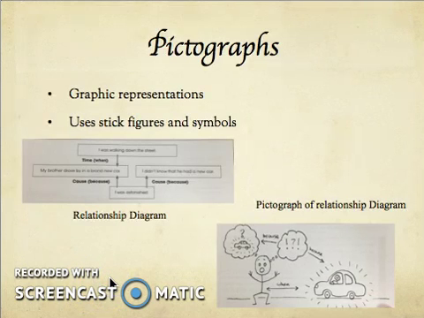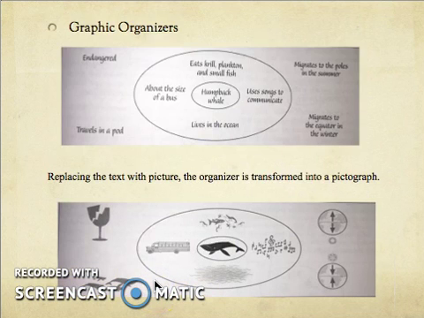An example of drawing and sketching in this section is pictographs. Pictographs are like graphic representations, except they use stick figures and symbols to represent ideas and content. To help you illustrate, consider the relationship diagram shown below. As you can see, by adding stick figures and relationship symbols, you can create a pictograph. Graphic organizers can also be drawn as pictographs. By replacing the text with pictures, the organizer is transformed into a pictograph.